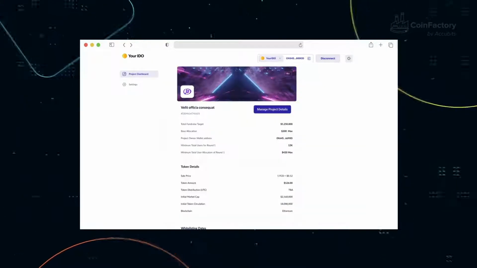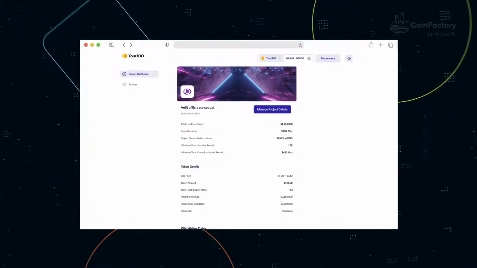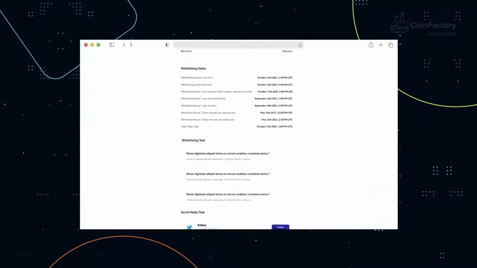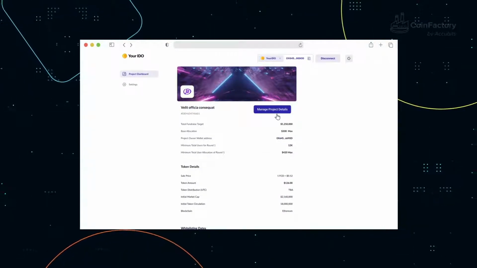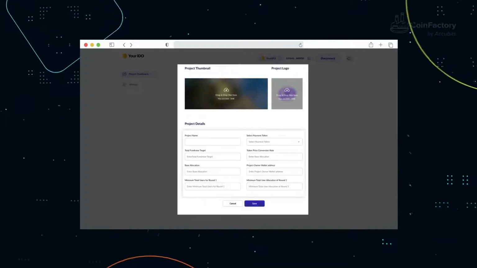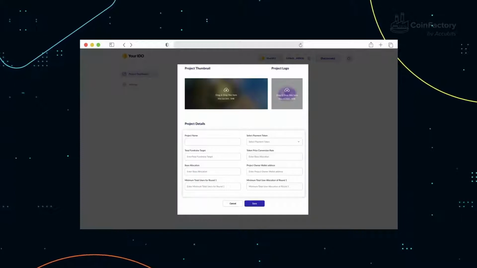Clicking on a project gives you all the information on the particular project. You'll find your project and wallet details, token details, whitelisting dates, whitelisting tasks, and social media tasks. The Manage Project Details tab will take you to the Edit page, where you can edit the project thumbnail, logo, project name, wallet address, token details, targets, etc.